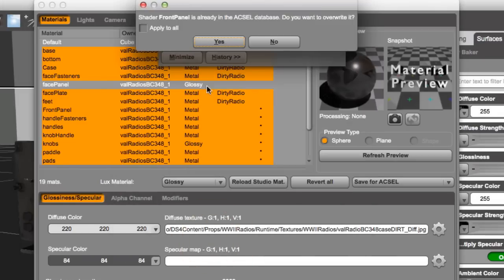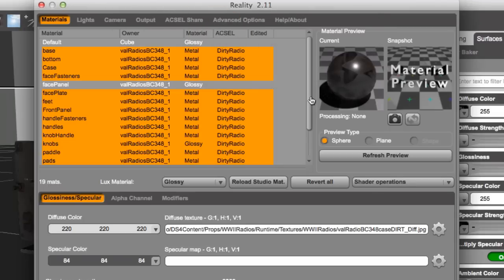And I did this before, so Reality is asking me if I want to overwrite the predefinition I had. Say, okay, I want to do it. Normally this would not happen. It's just I had the dry run to be sure that this tutorial will come up correctly.